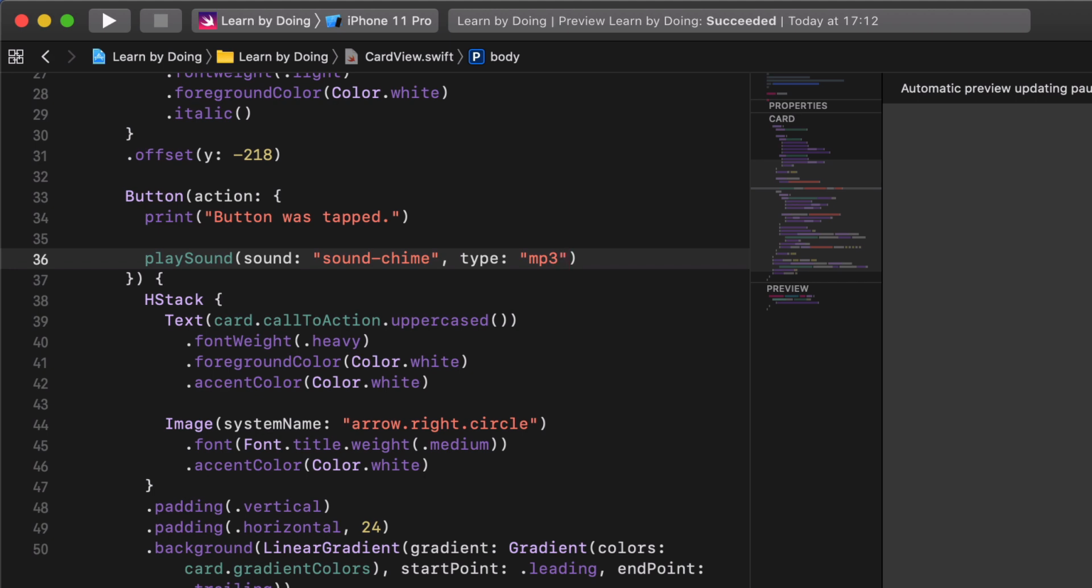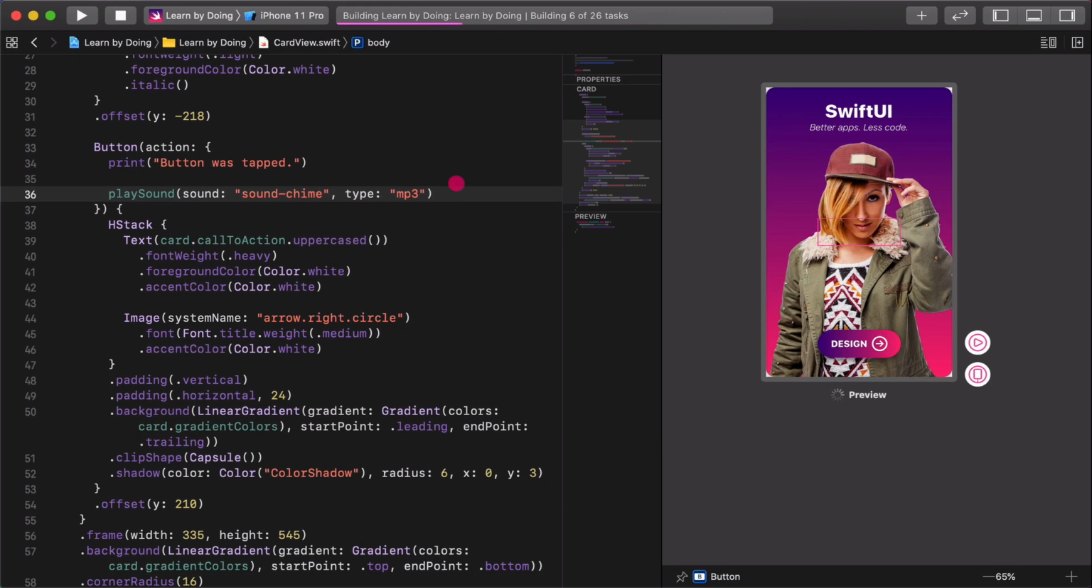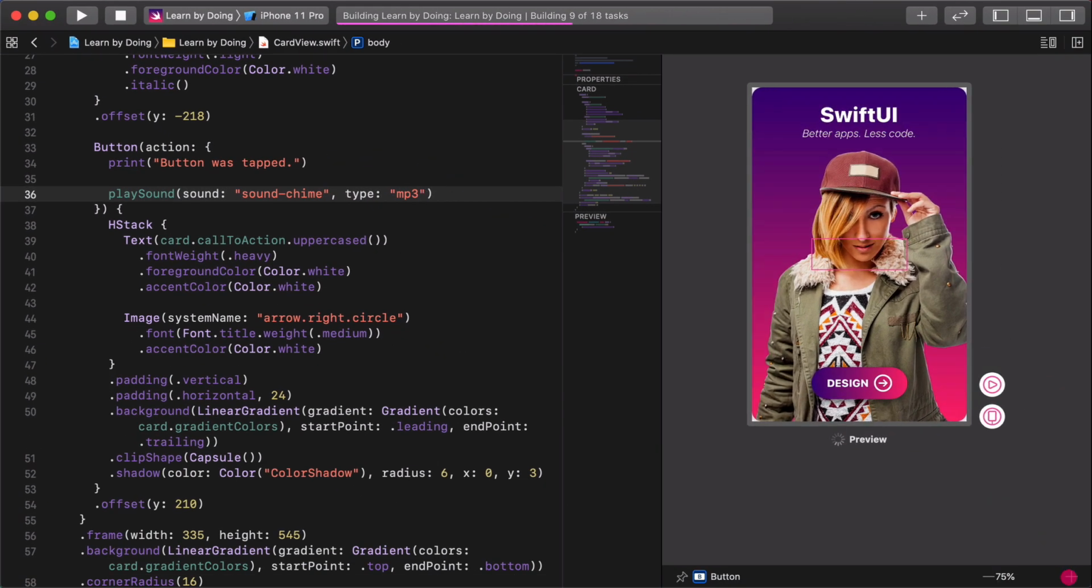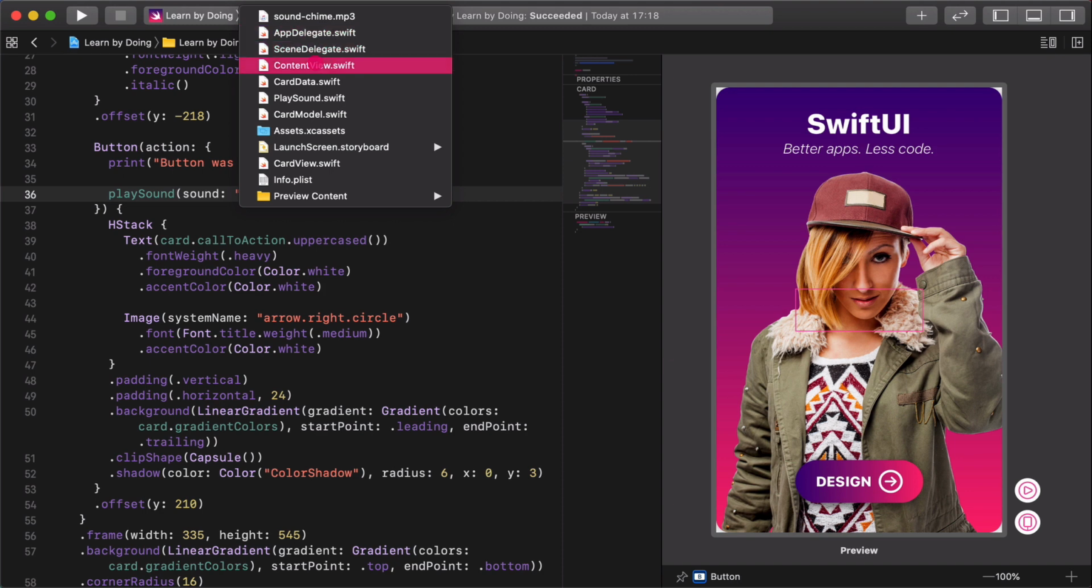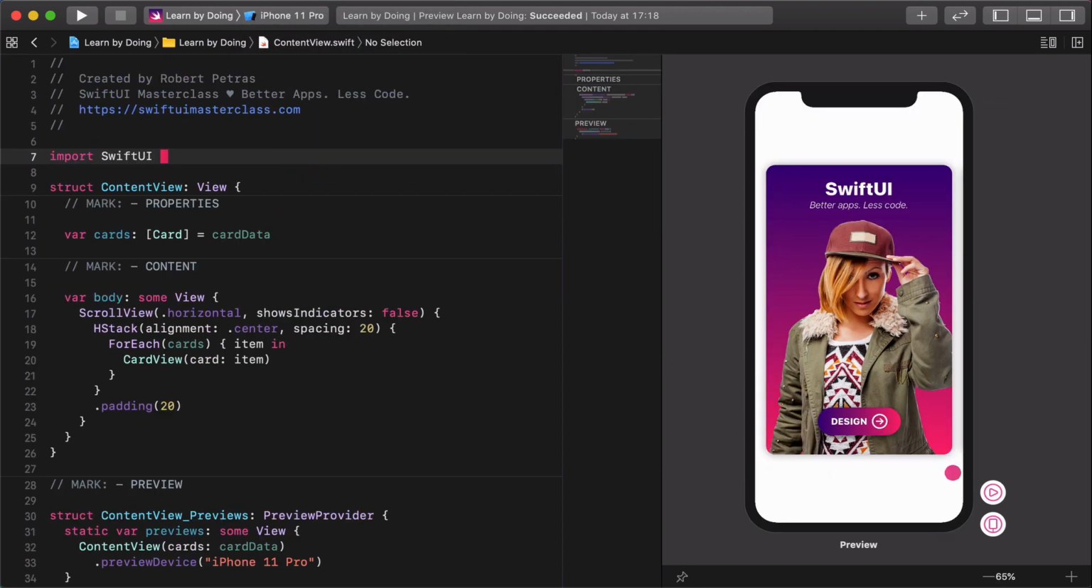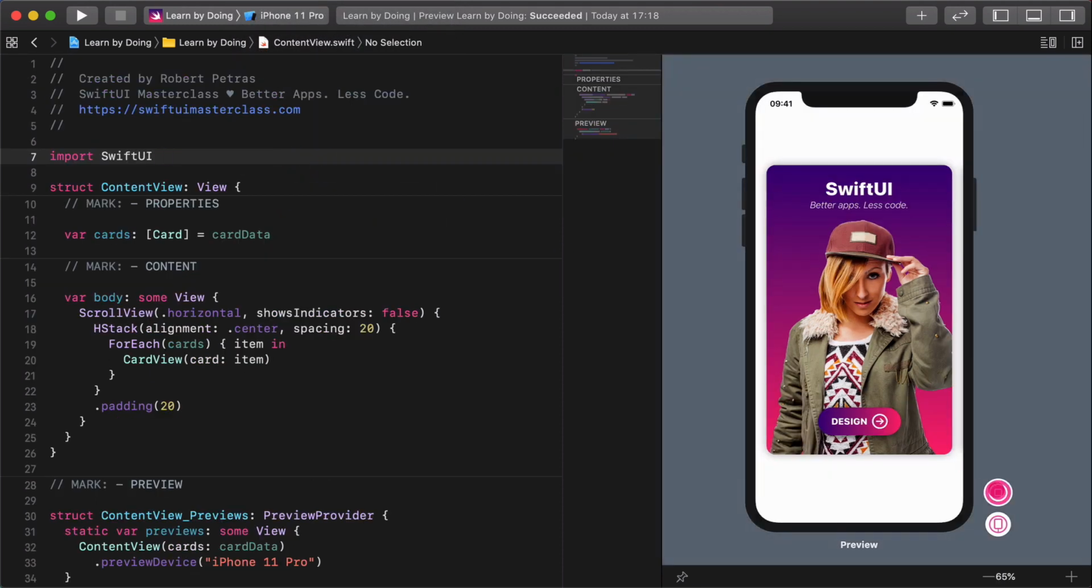Before we start the live preview, we need to open the content view file. Click on the canvas run button in the preview window and click one of the buttons inside the cards. Do you hear the friendly chime sound?